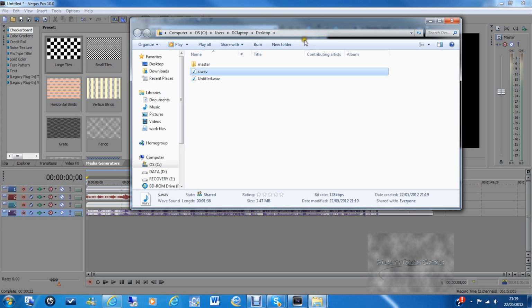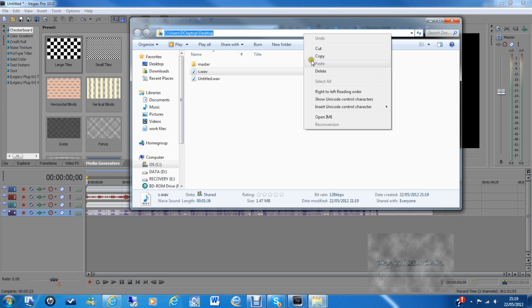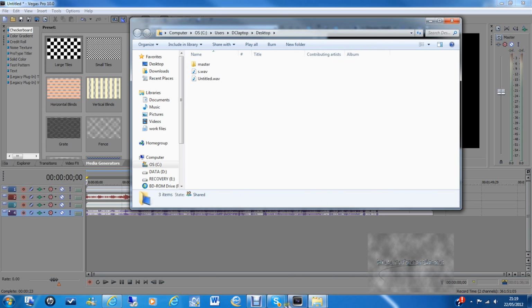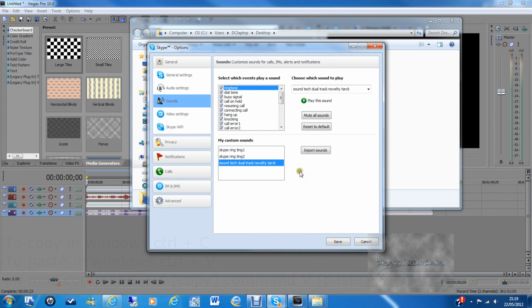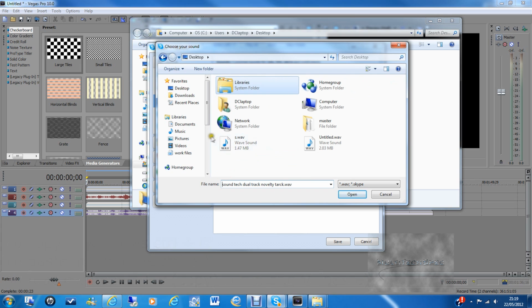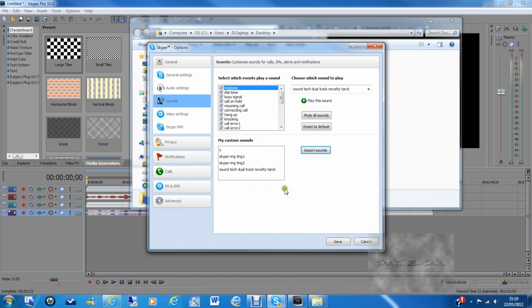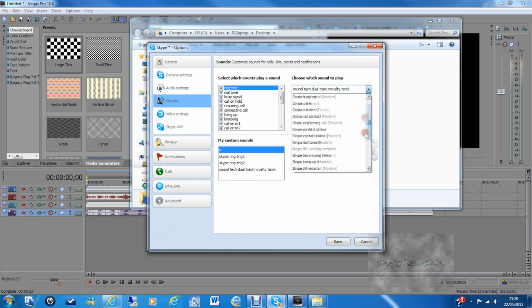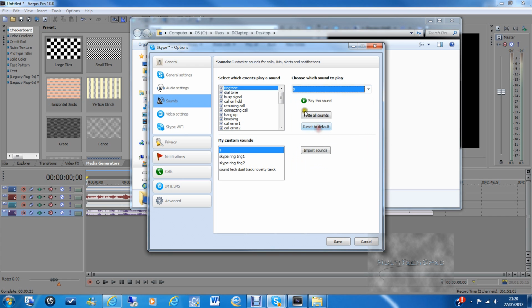So, let's navigate back to Skype. Copy the location. Let's go back to Skype. Skype options, and then just click Import Sounds. Type that location in, or paste it. And then it's s.wav. And hopefully you shouldn't have any problems with it. Nope, it hasn't given us any errors. Then, as I was saying earlier, just click on this little thing here, and it should come up as S. See? S. Click play the sound. And you'll get the sound there.